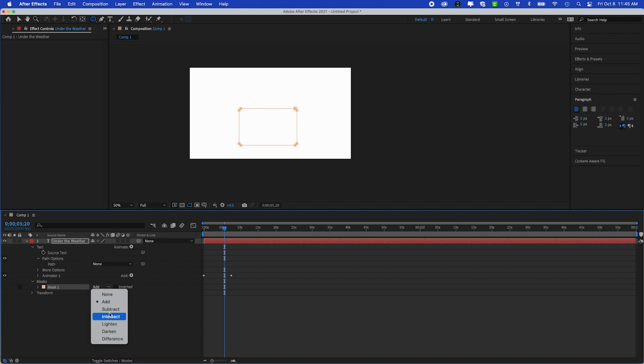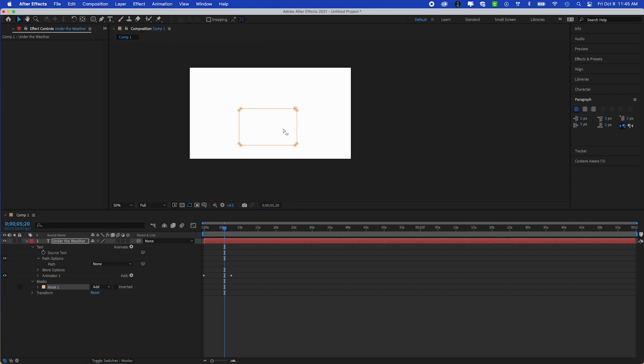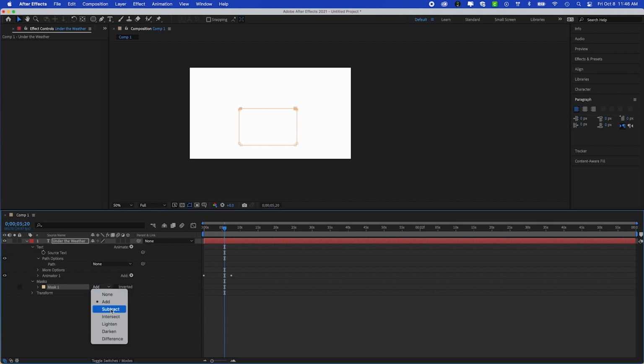We have different options for these. If the mask is on add, then you're only going to see the content underneath it through that mask. So if I move this mask around, then I'm just enlarging it here. I can see the text underneath it. And so basically, you can also subtract, intersect, lighten. There's different options here. I'm going to say none.